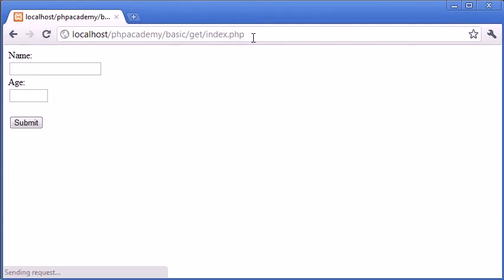So if we return to our index.php page, this will go. Now if I type nothing, for example, and I click submit, we're still producing this result because even though we haven't typed anything in.